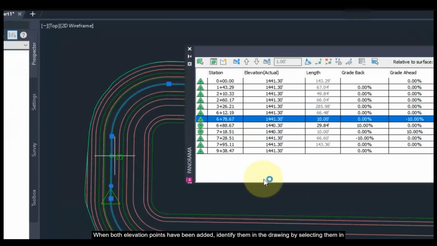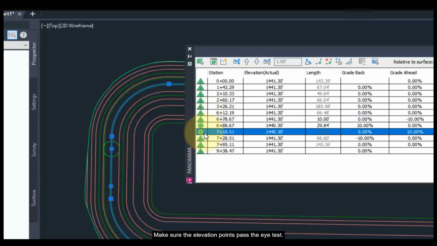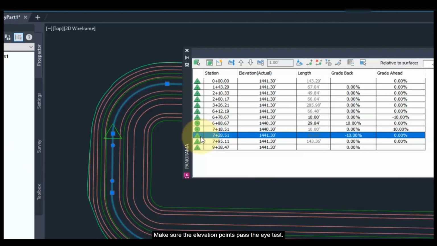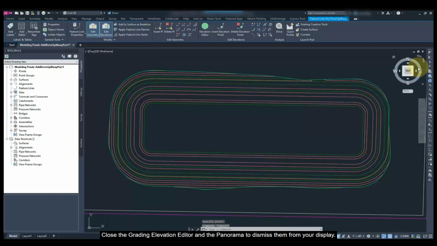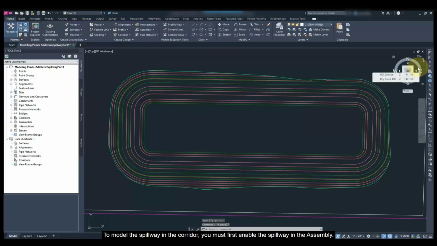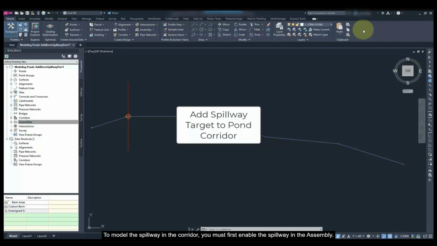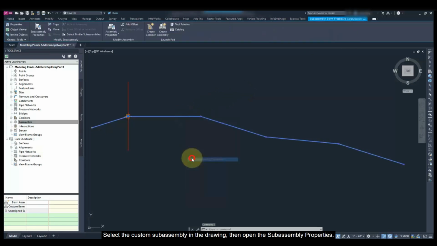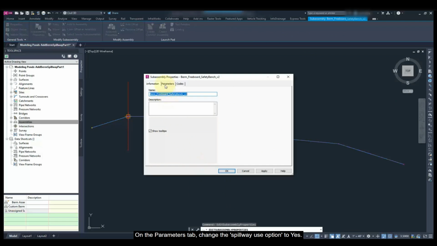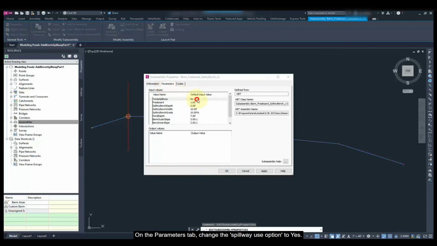When both elevation points have been added, identify them in the drawing by selecting them in the Panorama. Make sure the elevation points pass the eye test. Close the Grading Elevation Editor and the Panorama to dismiss them from your display. To model the spillway in the corridor, you must first enable the spillway in the assembly. Select the custom assembly in the drawing, then open the subassembly properties. On the Parameters tab, change the spillway use option to yes. Click OK to save the changes and close the subassembly properties.